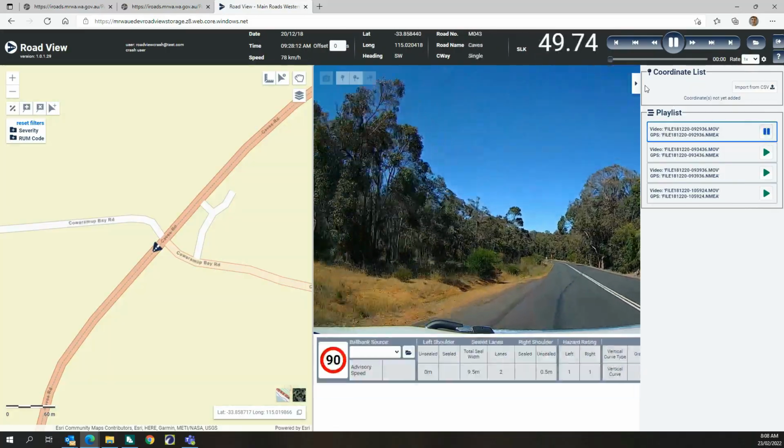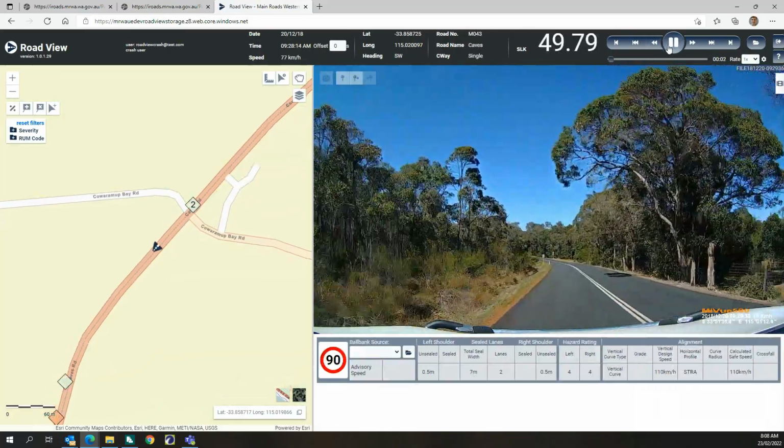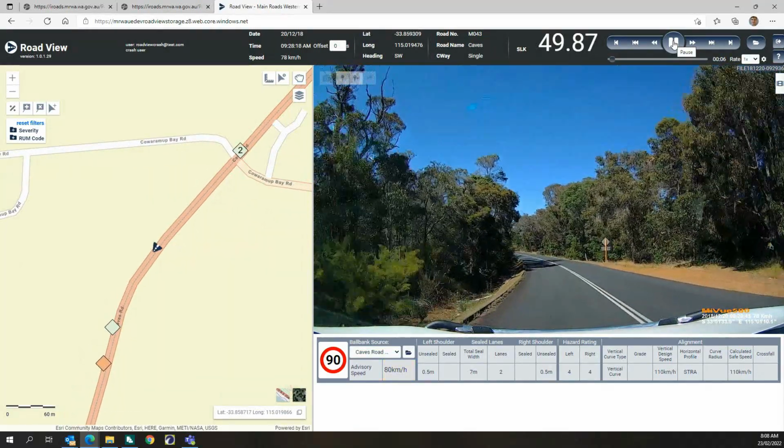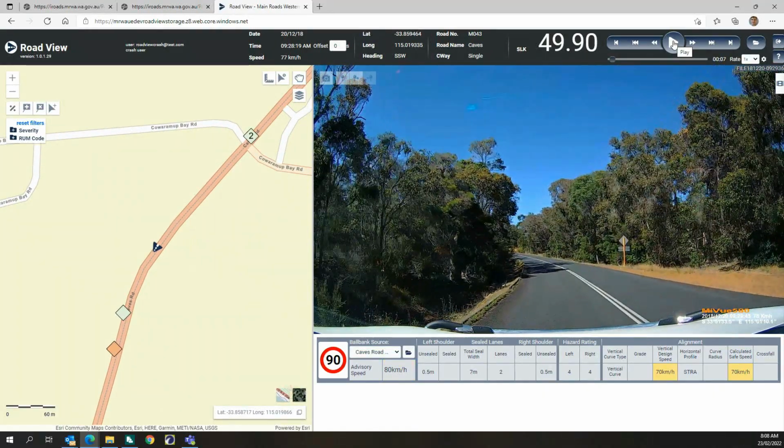Located next to the legal speed limit is the ball bank source data field. The ball bank source field displays the advisory speeds of curves from ball bank surveys stored on Main Roads Curve Survey database. If more than one survey run is captured for a single curve, a drop-down list of runs is available for selection.